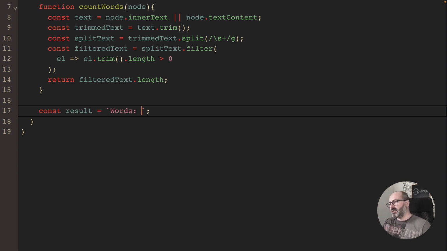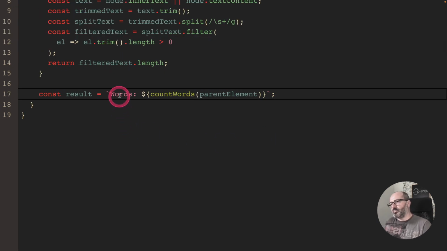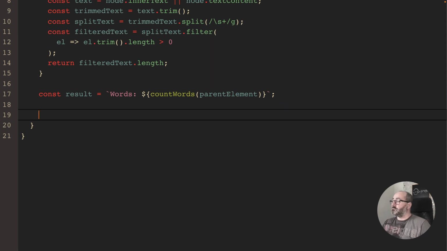So to insert the value of a variable in a template literal, we use a $ sign, a pair of curly brackets, and inside this pair of curly brackets, we can output dynamic data, and our dynamic data will be a call to our function, count words, parentheses, and remember, we give it a node as a parameter, and the node we want to give it is our parent element. Okay, so this will output a string with words and then the result of our function applied to the parent element. Okay, so we have everything ready.